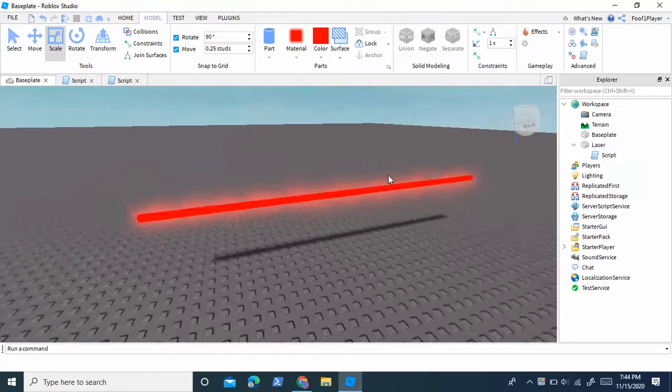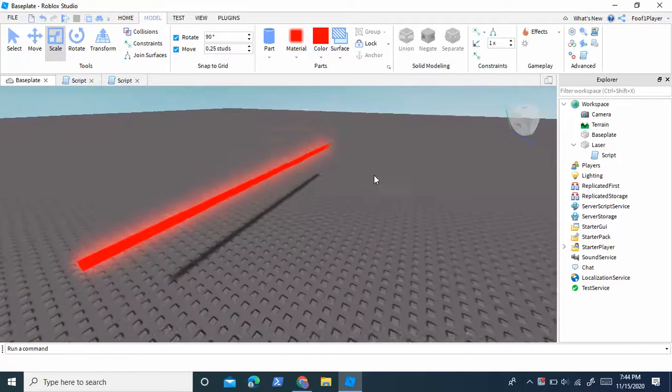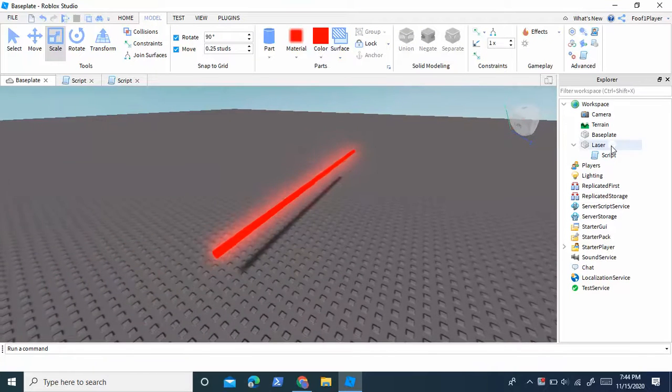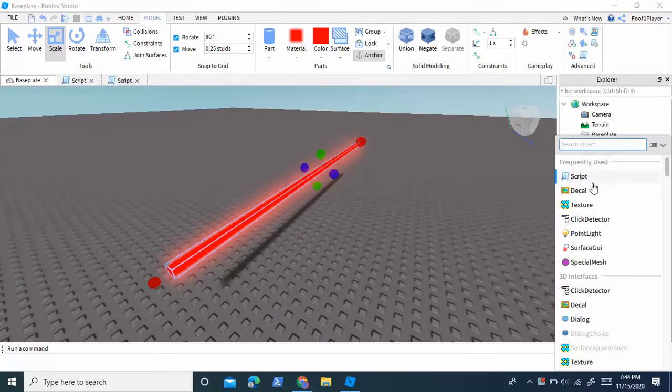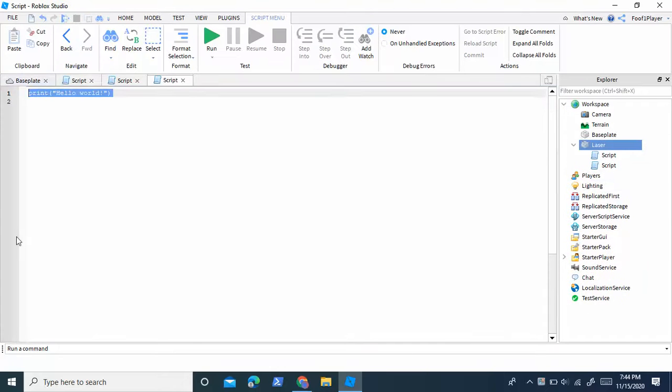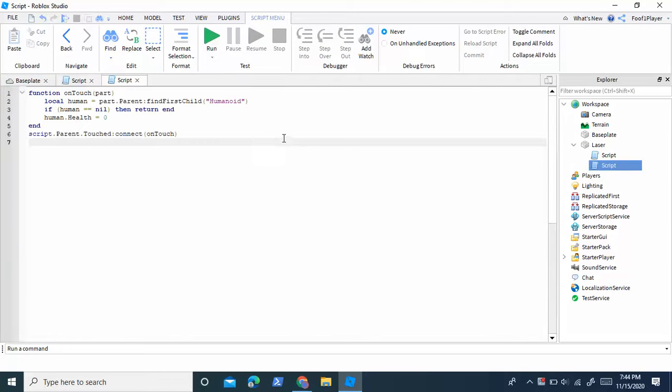But what if we want our laser to actually do damage? Well, that's why we're going to make an instant kill script. Inside the laser, insert another script. And in this script, you're going to write this. What this script will do, it will instantly kill the player.